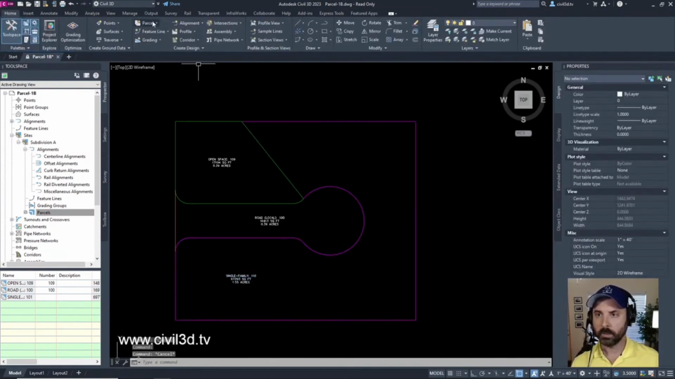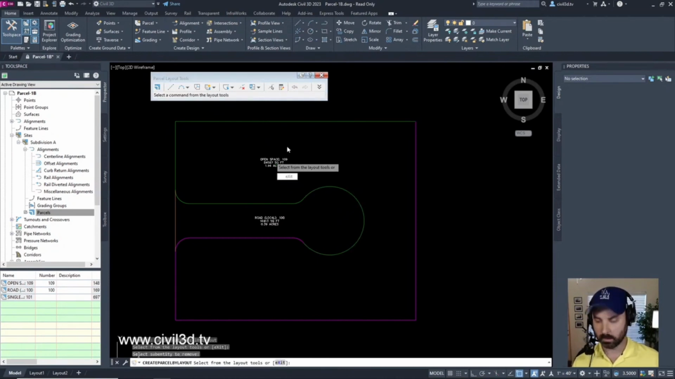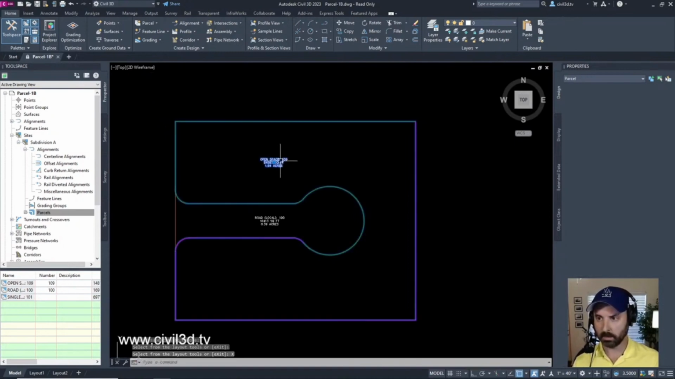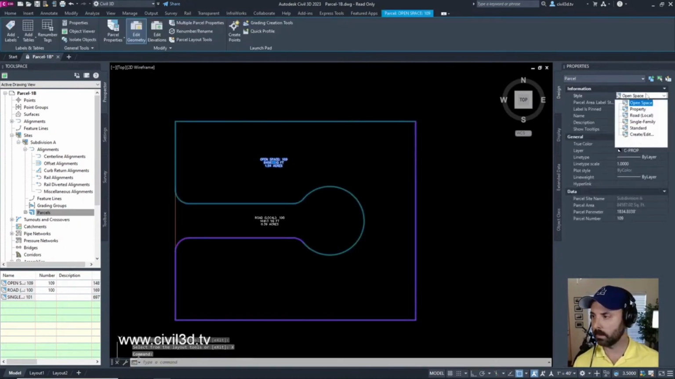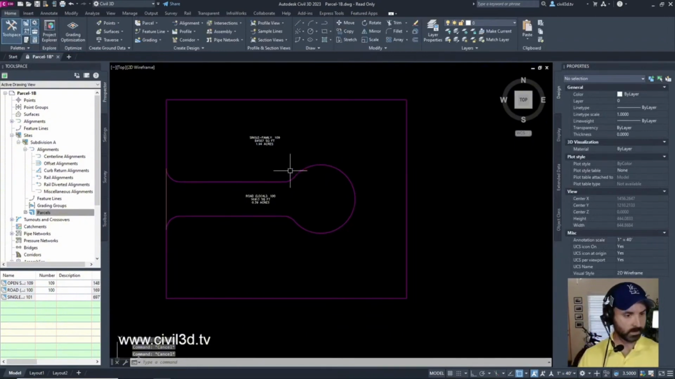I want to go into my parcel creation tools, and this red X, delete sub entity. I'm going to delete this line. Exit. Select this. Bring it back to single family. There we go.